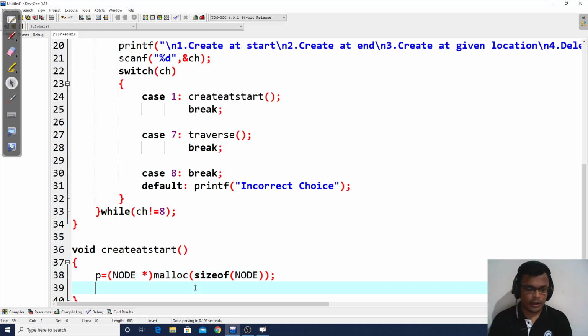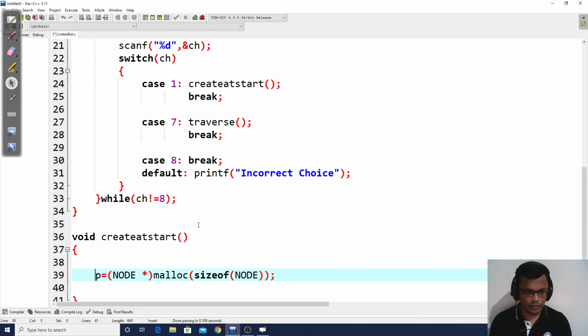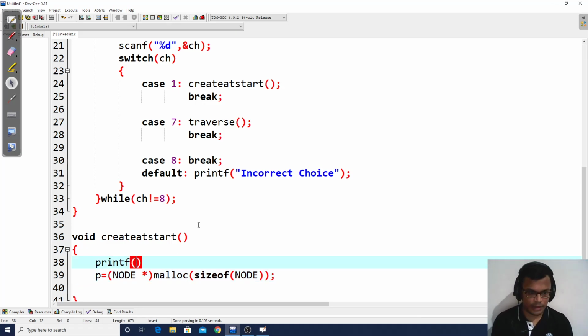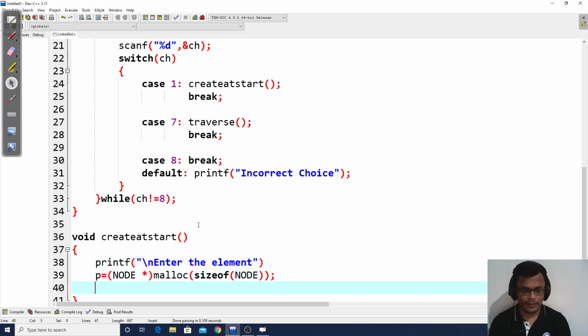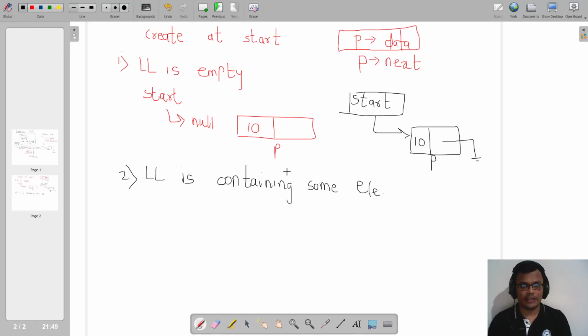Okay. Now based on whether our linked list is empty or contains some elements, we have to go for the next operations. We can write a meaningful message to our user, like enter the element. We haven't written that message yet. So the user will add those values. Now there is one situation when our linked list is empty, and a second situation when the linked list is not empty. If you recollect the logic that we have seen, one case is when the linked list is empty, and another case is when it is containing some elements.